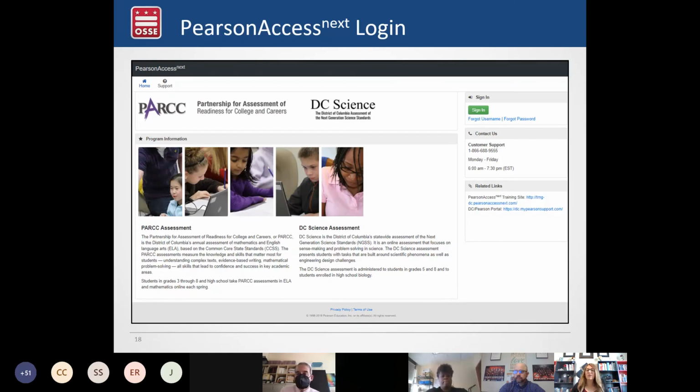So when you first go to the PAN page, this is going to be the main operational Pearson Access Next homepage. There's also a training site, which I'll show you later on. But this is what both of those sites kind of look like. When you first go to them, you'll see the sign-in icons on the right-hand side of the page.